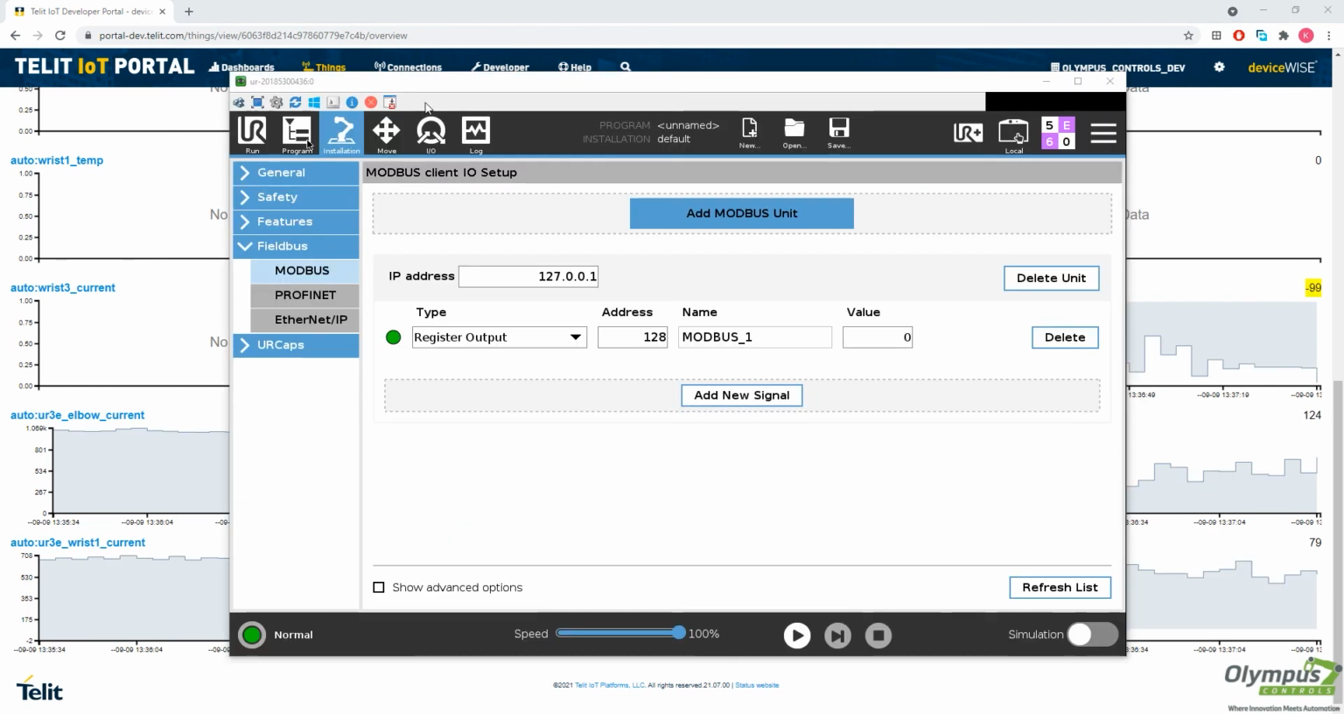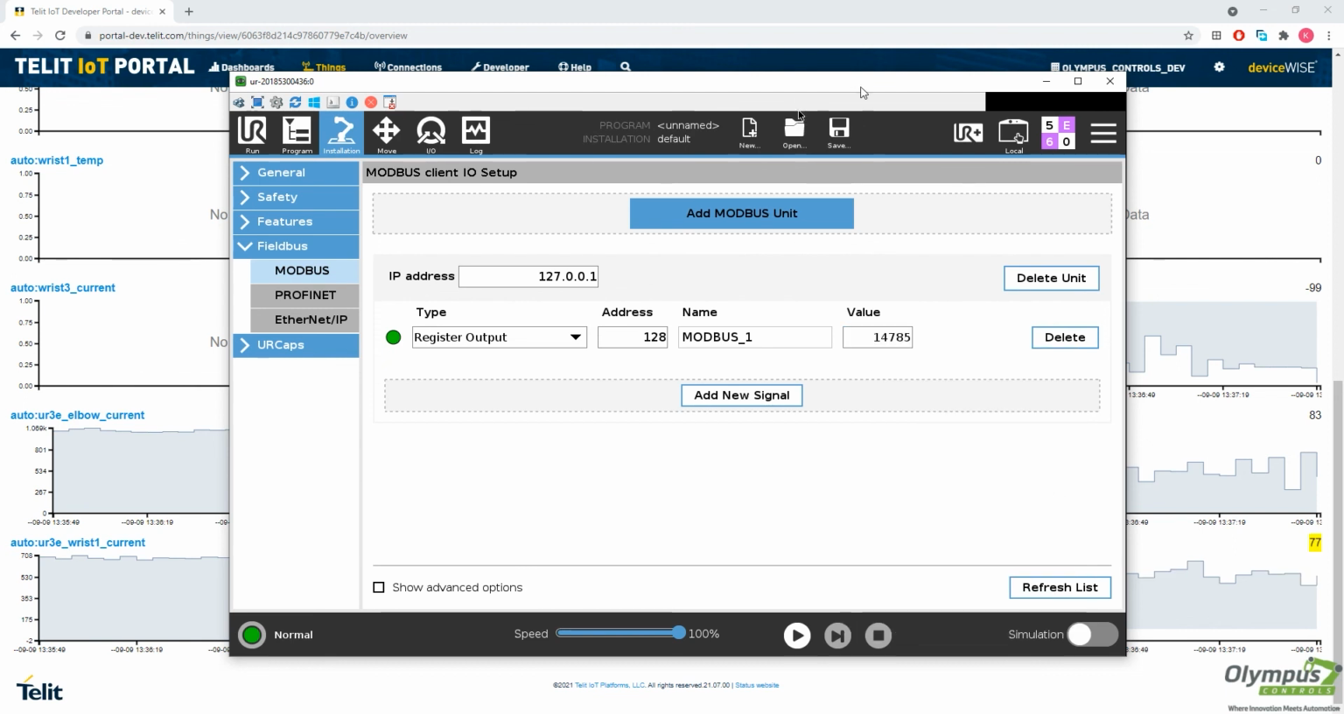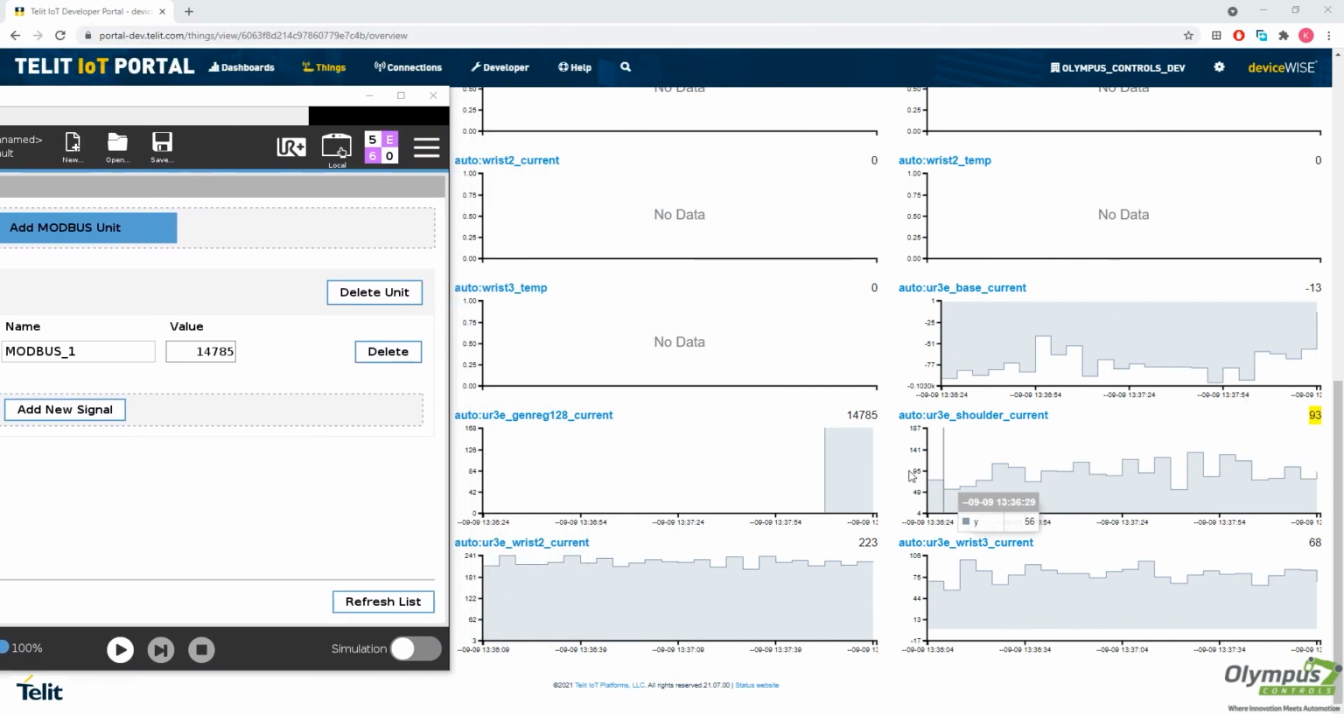Okay, I've pulled up our robot interface, our PolyScope interface here. This is general purpose register 128, and I can go ahead and change that to say 14785. If I move this out of the way, we should see, and there it is, 14785. And that concludes part 2 of the video series.